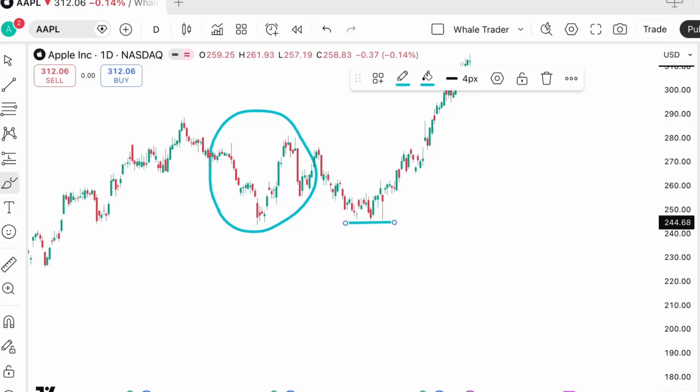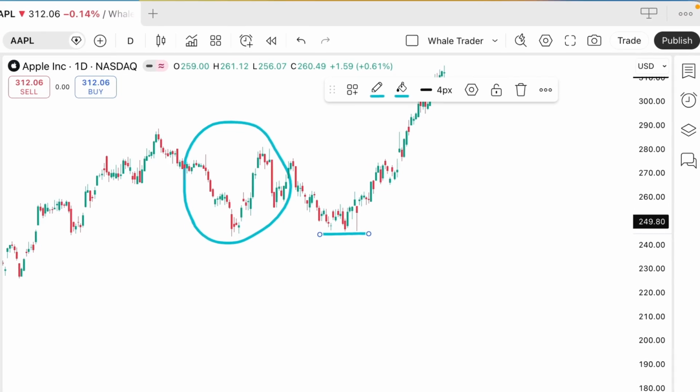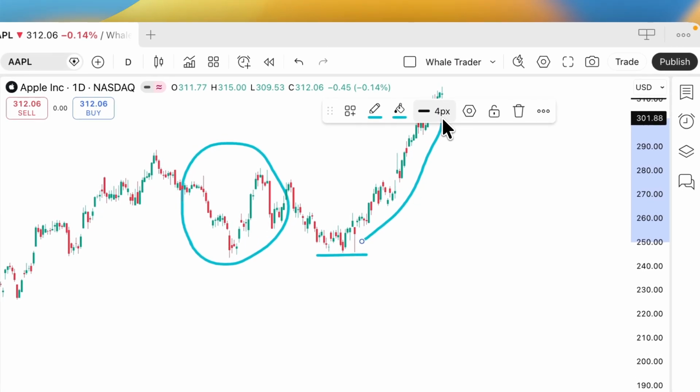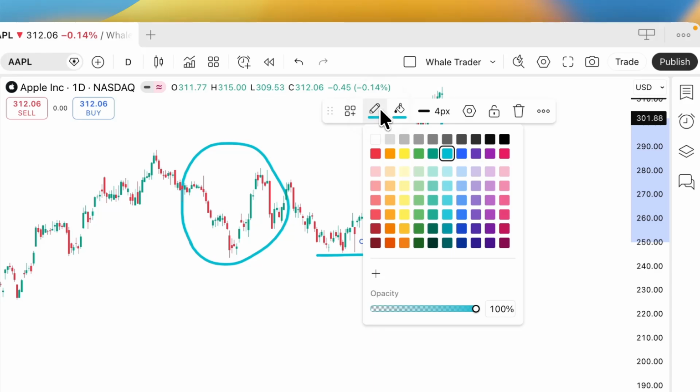Say you want to roughly outline the path price took over here. You can do that. Awesome. Now, if you do want to change the thickness and color, there's a taskbar right up here. Simply click here, change the thickness. You can change the tool background as well, the color here.